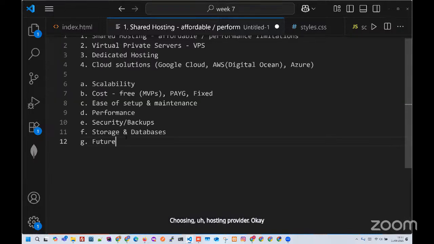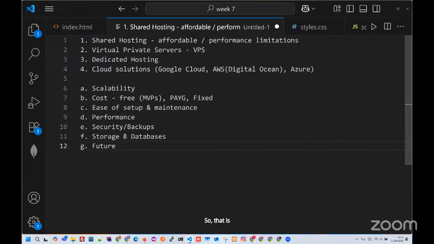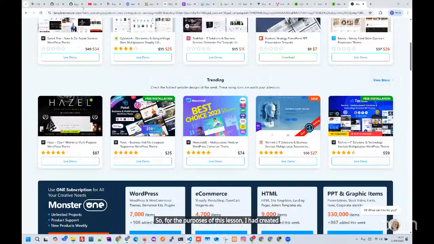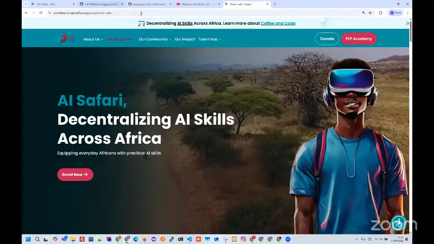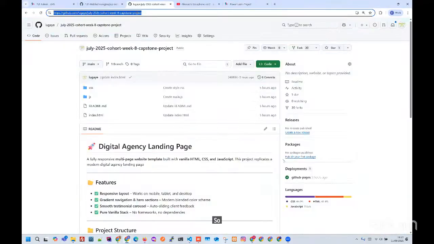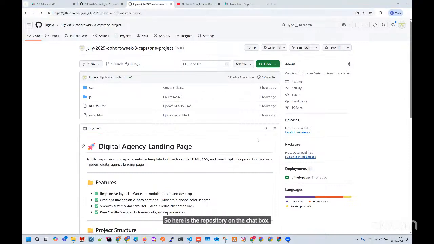Okay. So that is done. I think now we can do our hosting and deployment practically. For the purposes of this lesson, I had created a repository. So here is the repository on the chat box.